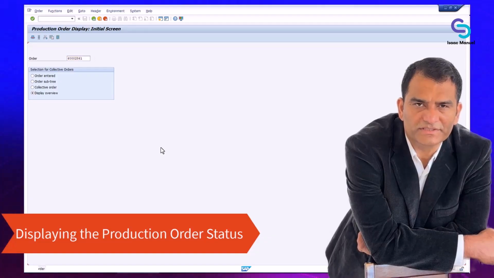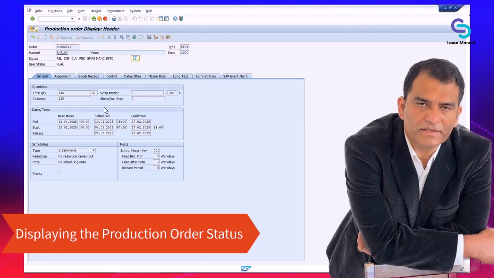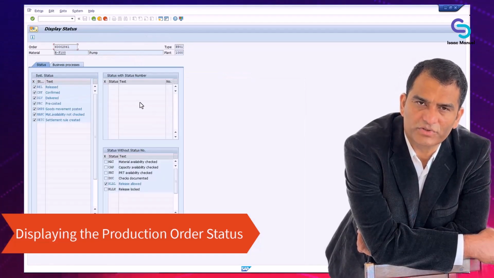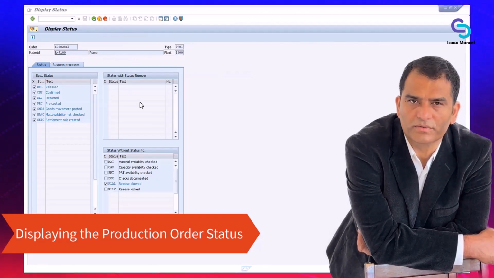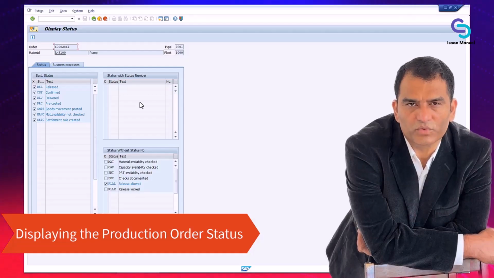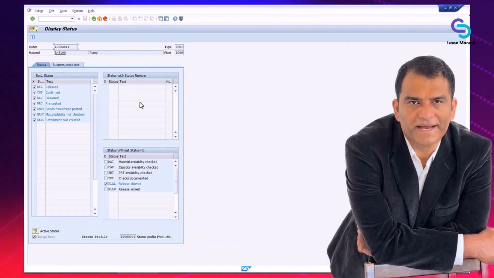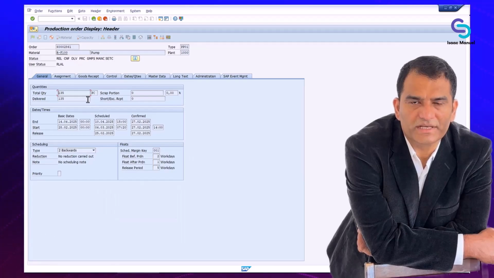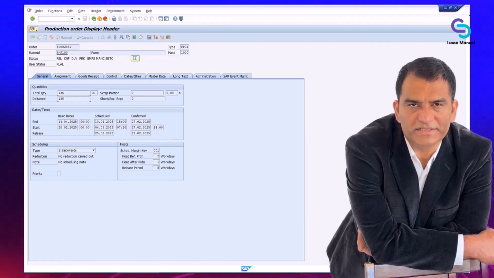Look for the status DLV, meaning delivered. This confirms that the production activities have been completed and that the finished goods have been received into inventory. Also, confirm that the delivered quantity matches your expectations based on production planning. The delivered status indicates successful production execution, goods receipt, and availability of finished goods for further processing or sales.